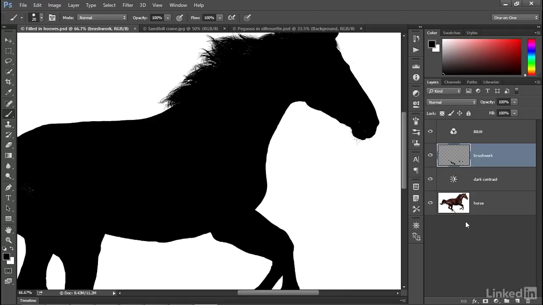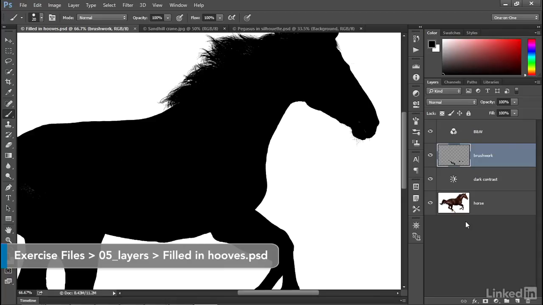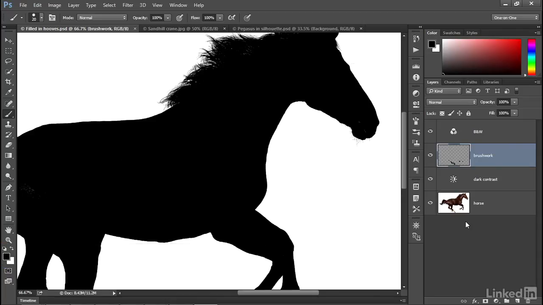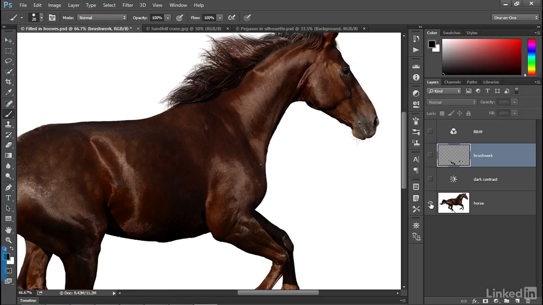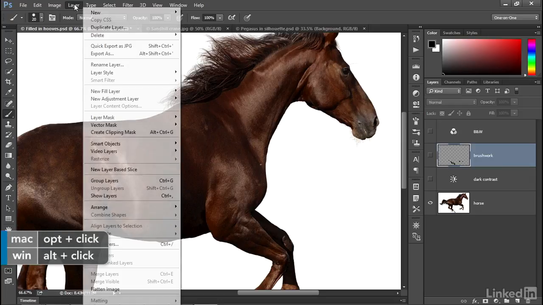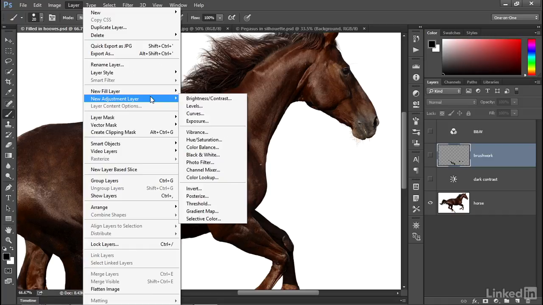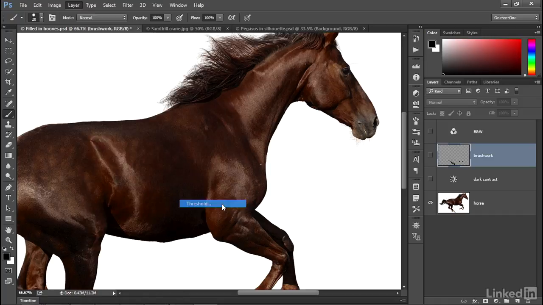In this movie, I'll show you how to test out which portions of an image are black and which are not black using another kind of adjustment layer known as threshold. Now, to see how threshold works, go ahead and turn off all the layers but horse by Alt or Option clicking on the eye in front of that layer, and then go up to the Layer menu, choose New Adjustment Layer, and choose the Threshold command.